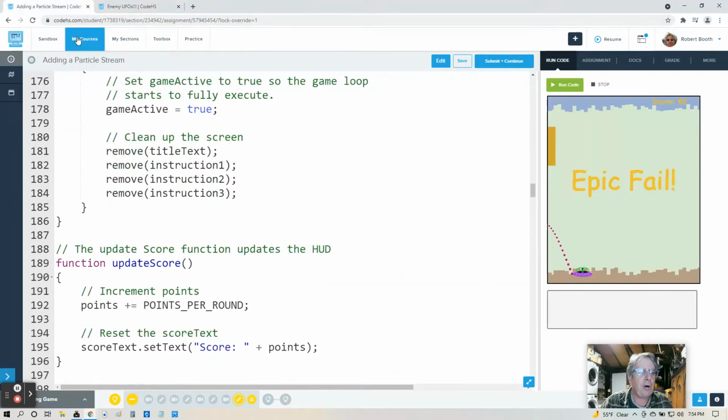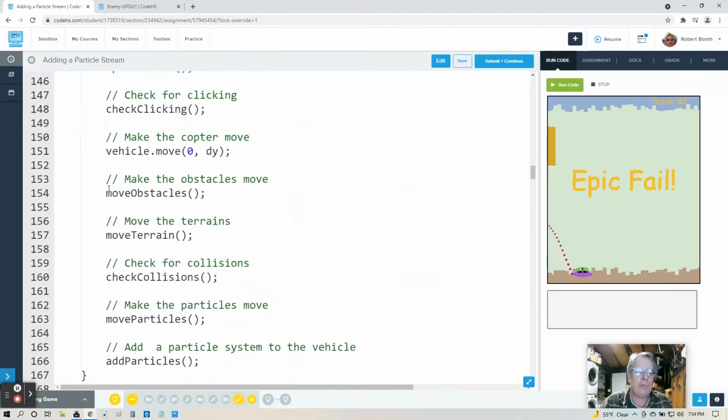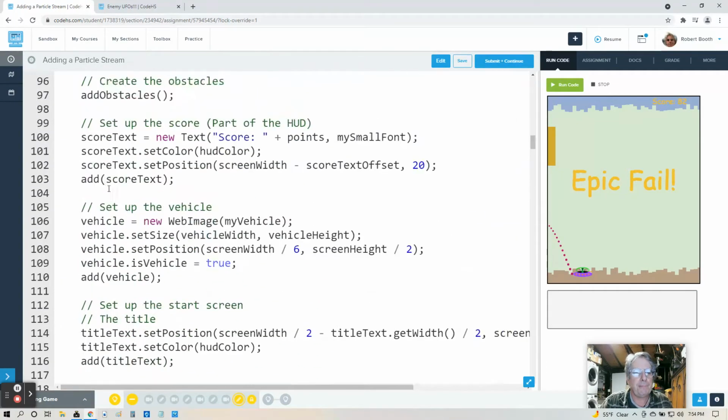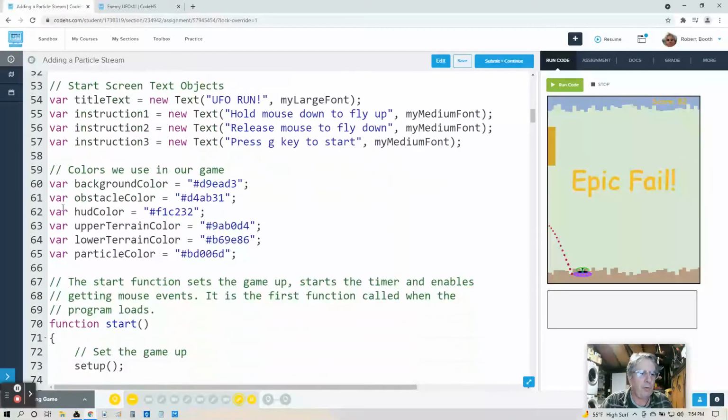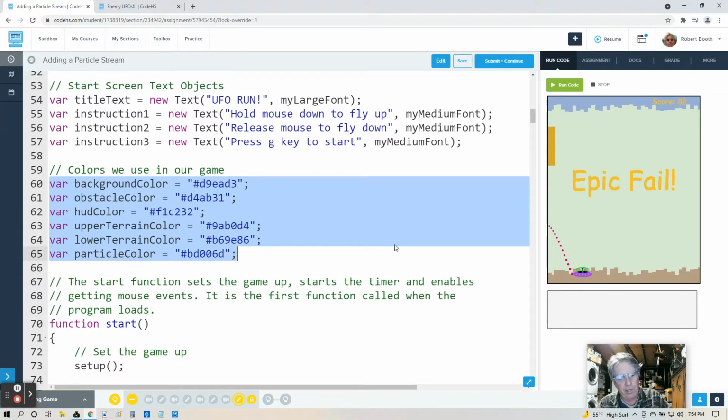Over here in add particle stream, this is the one that we did on Monday. I'm going to go grab all my colors. There they are in all their glory, all my colors.